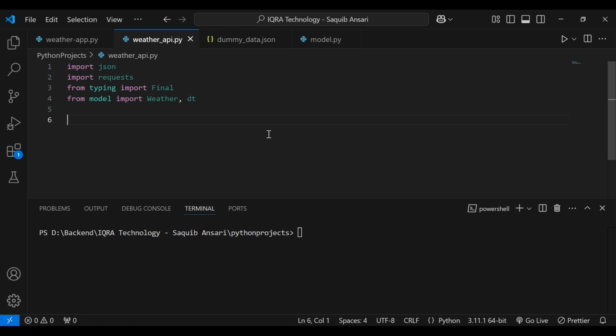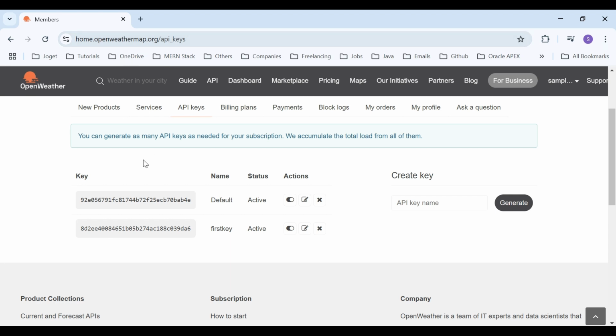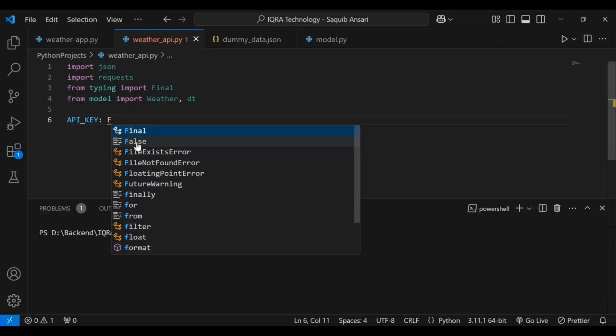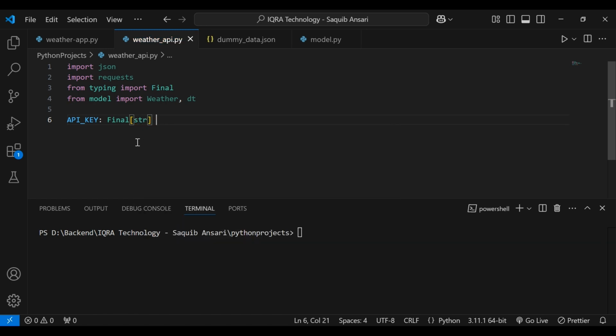So then setting the API constant. I write here API_KEY for the API key, for which we have already created the account on this website. You should copy this API key. I use Final and str, it should be string type, and then assign our API key. You should copy and paste your API key here.